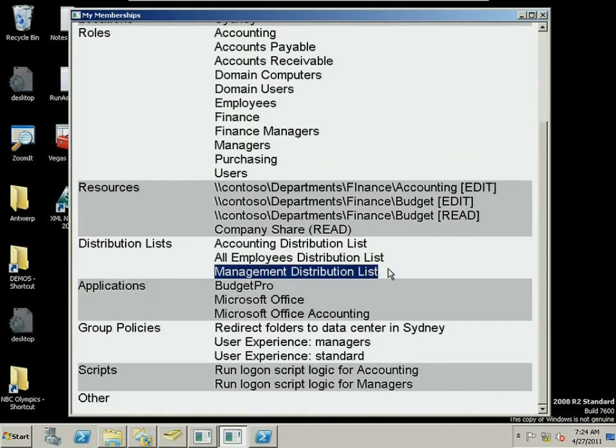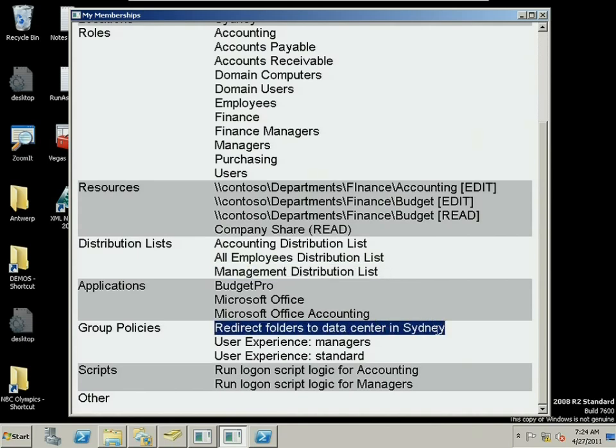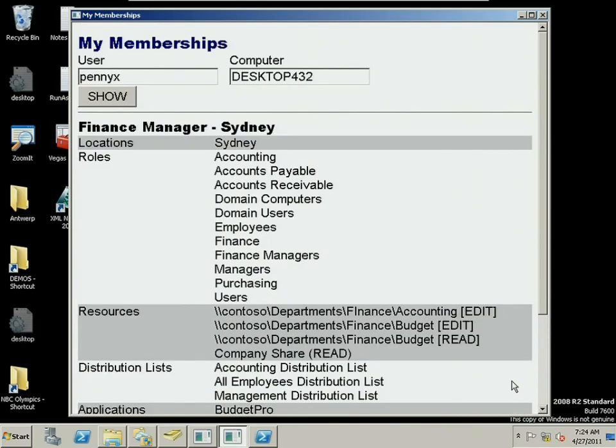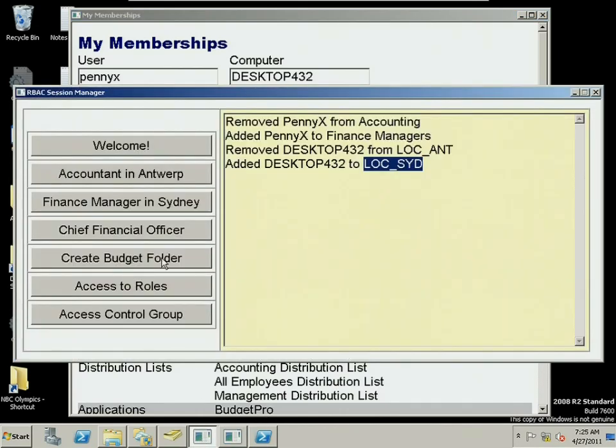She's also a member of new lists. Where she was just on the accounting distribution list, she's now also on the management distribution list. And where before we were redirecting her folders to a data center in Antwerp, now we're redirecting her folders to a data center in Sydney that's more appropriate. And we have logon scripts that are running that are quite different. Now she's getting manager's logon scripts. So the 2 changes we made to her group memberships have cascaded into all kinds of other changes in the environment. We'll go one more step.